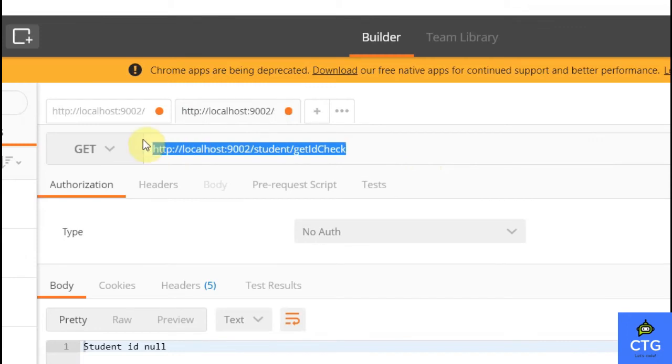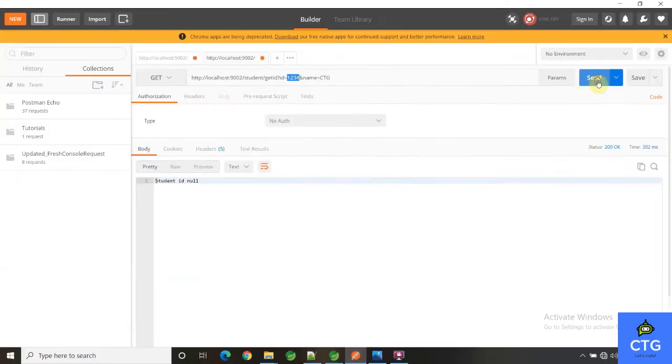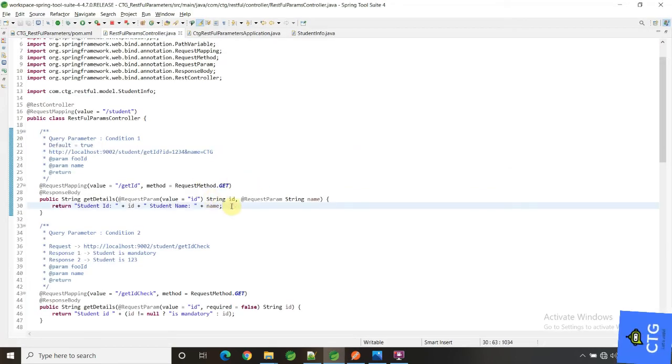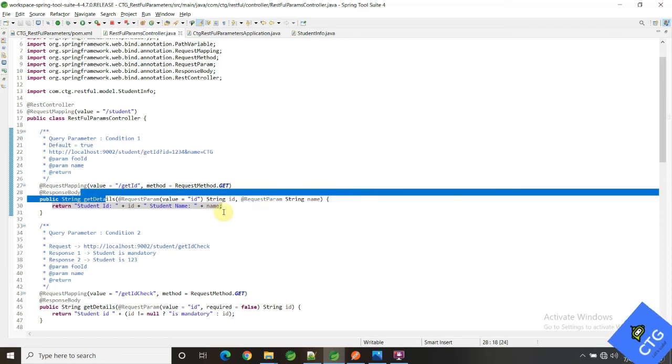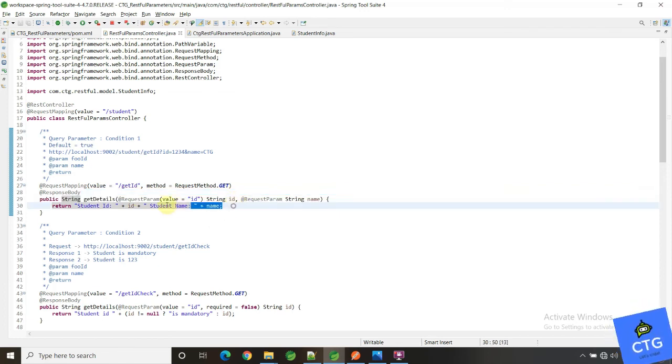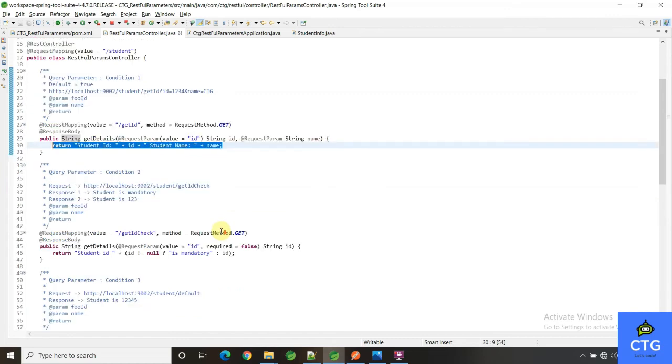In Postman, we are passing the query params, ID as 1234 and name as CTG. Just send. Now we are getting the result: student ID is 1234 and name is CTG. It means the request landed here, the respective values were automatically stored in the variables, and then we returned them. This is one sample.